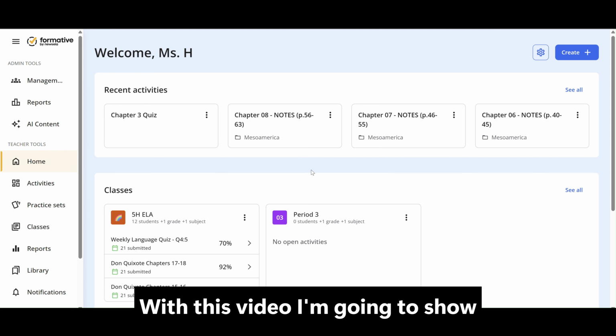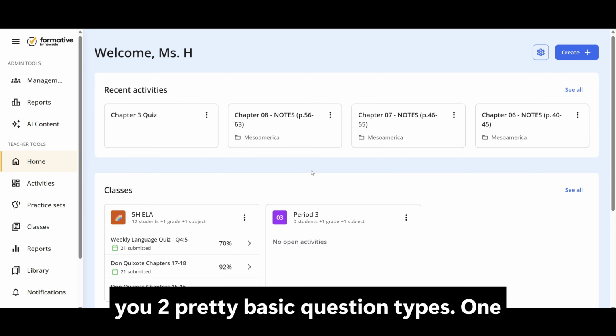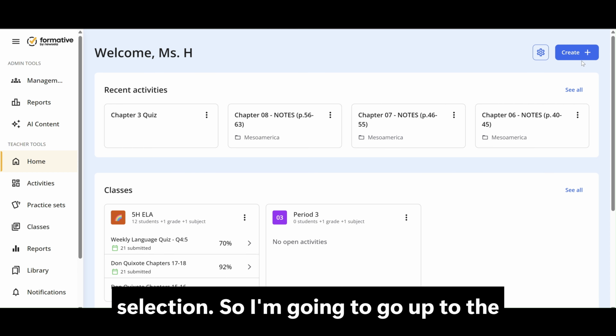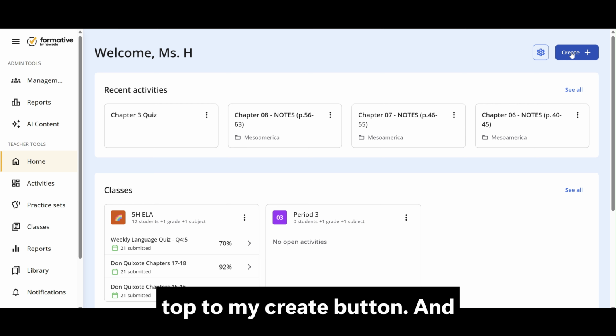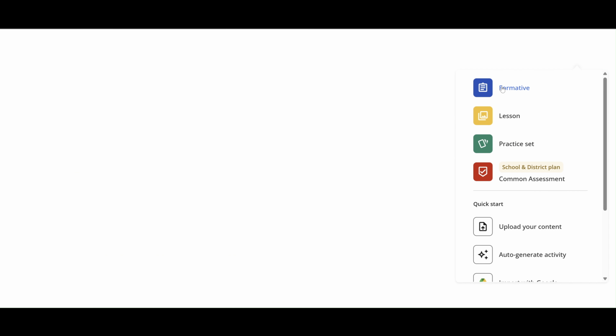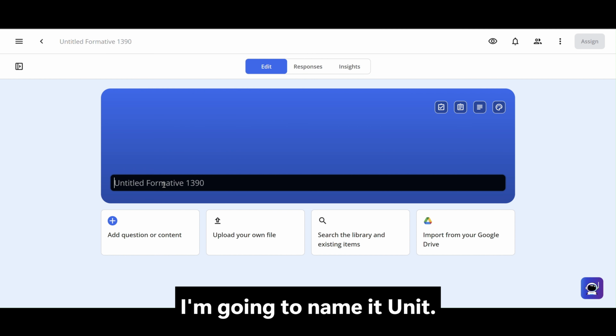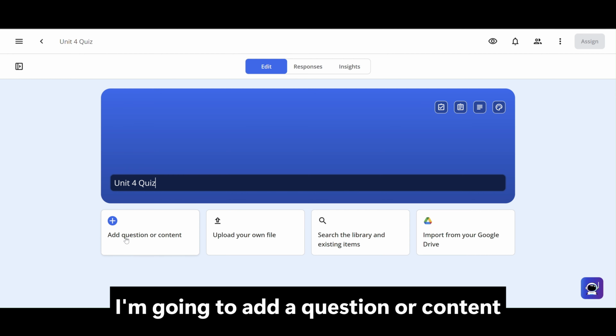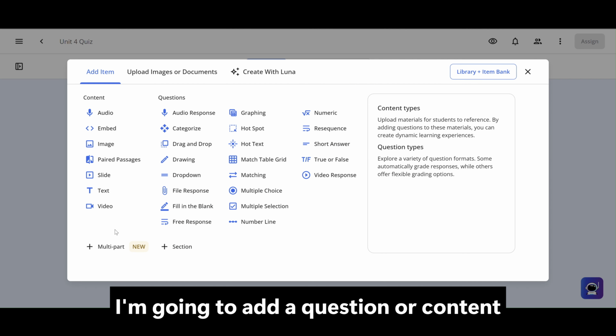With this video, I'm going to show you two pretty basic question types. One is multiple choice, the other is multiple selection. So I'm going to go up to the top to my Create button and select Formative. I'm going to name it Unit 4 Quiz. And I'm going to add a question or content.